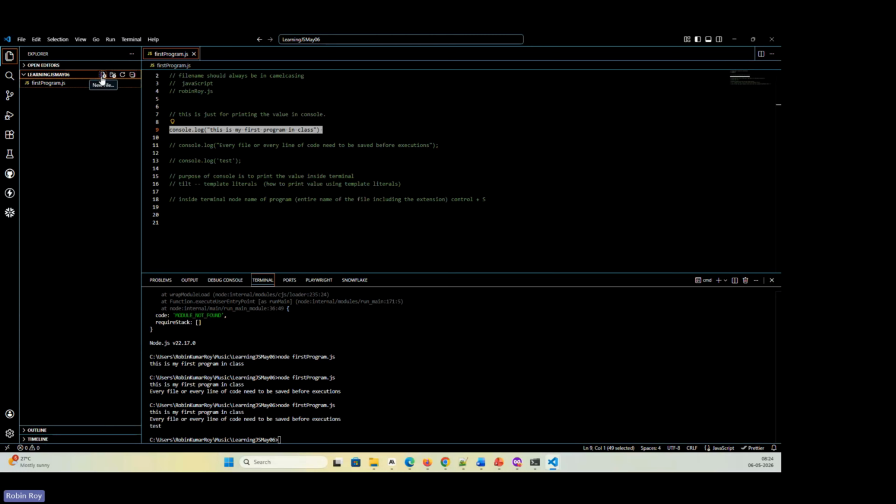In the upcoming classes, in the JavaScript and Playwright classes, you will also be seeing the creation of different folders. For example, let's assume I'm creating a new folder called basic. Now this basic folder is inside my JavaScript learning JS May 06 folder. This is acting as a parent, and this is acting as a child.